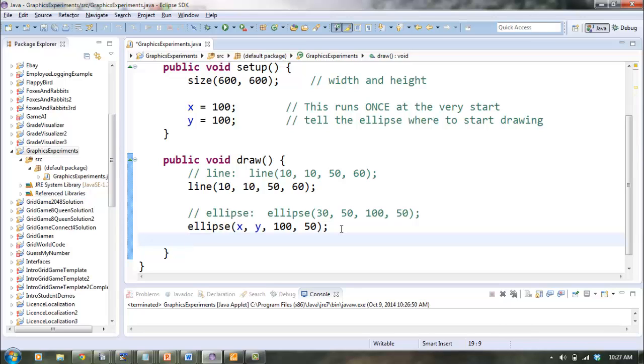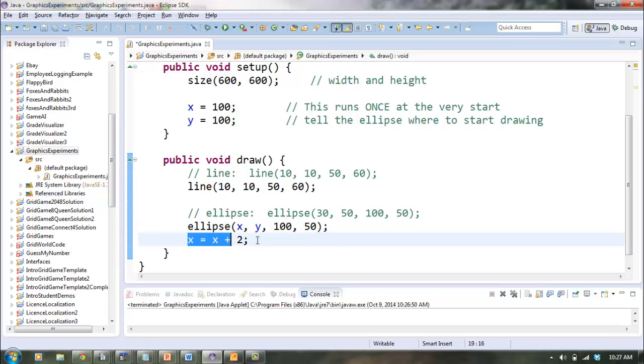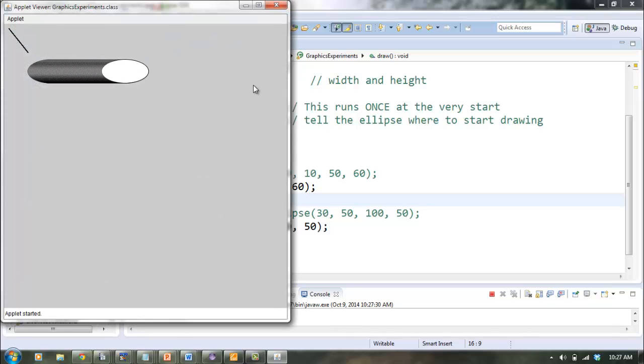Let's say I want it to move to the right. I need to increase the x-coordinate. So I can say x equals x plus 2. So now what's going to happen is I'm going to draw the ellipse at 100, 100. Then I'm going to add 2. So now the x-coordinate is 102. And when it comes around from the top the next time through the loop, now when it draws the ellipse, the new x-coordinate is 102. So when I draw it, you see it very slowly moves across the screen.